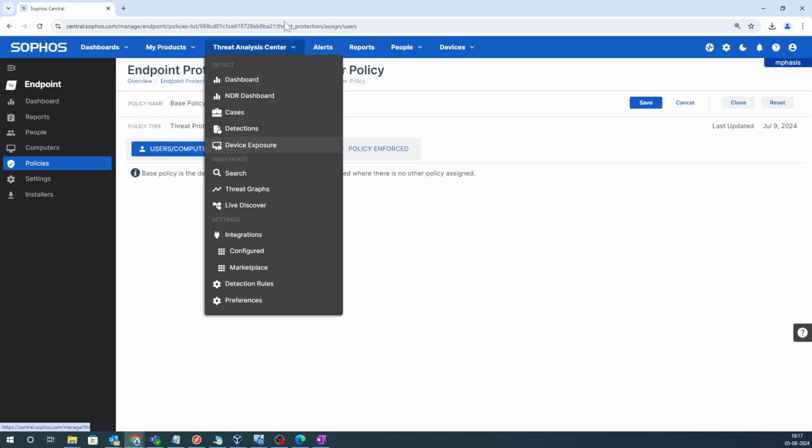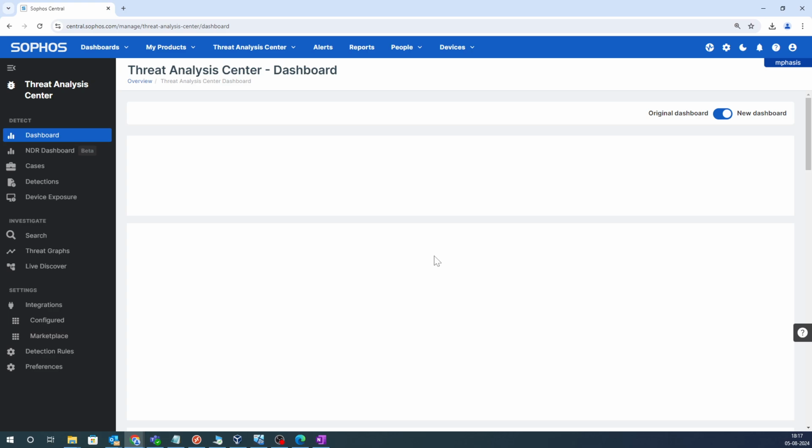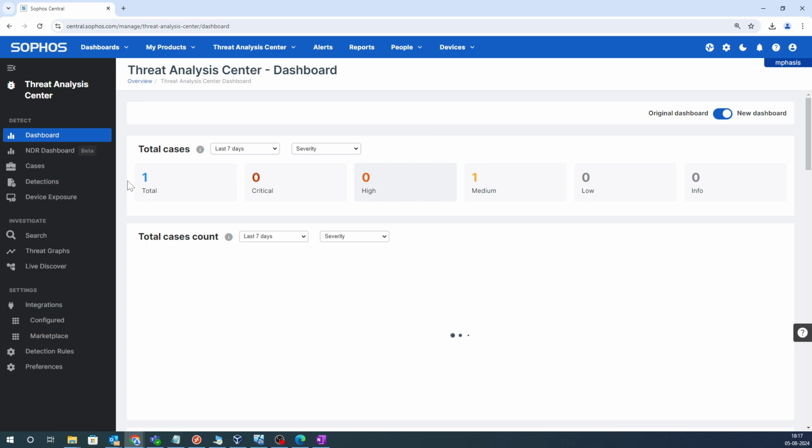There is a threat analysis center. If you click on this particular dashboard, it would give you all the threats that are occurring, and all the threats that have already been detected by the Sophos agent would display here. In the last 7 days, you can bifurcate by severity. There is a very good feature. See, I had one threat found, and that was under medium in my last 7 days.